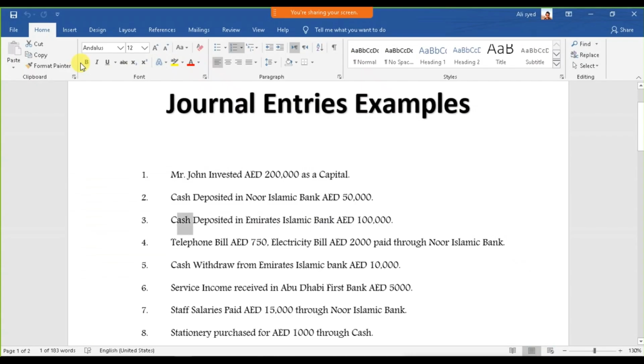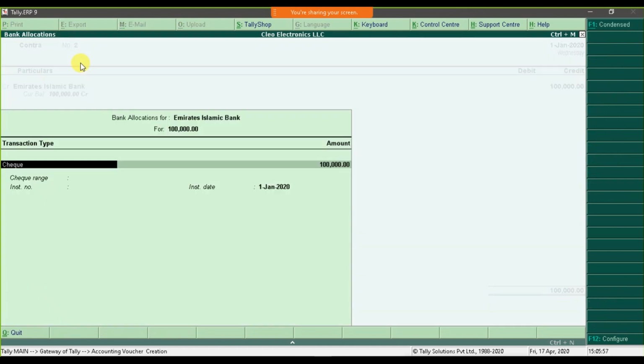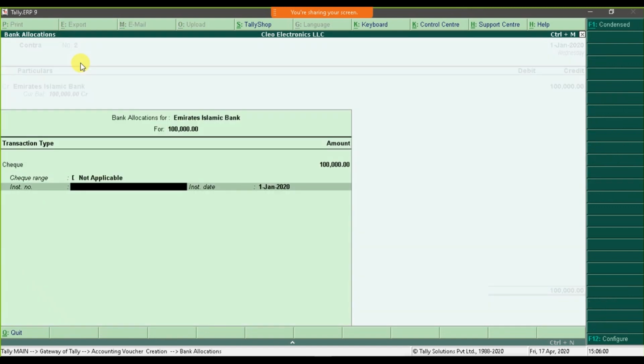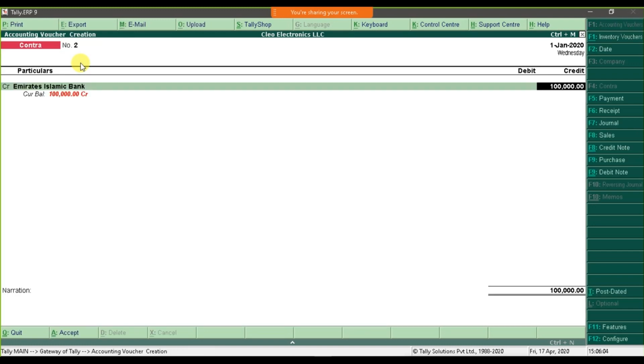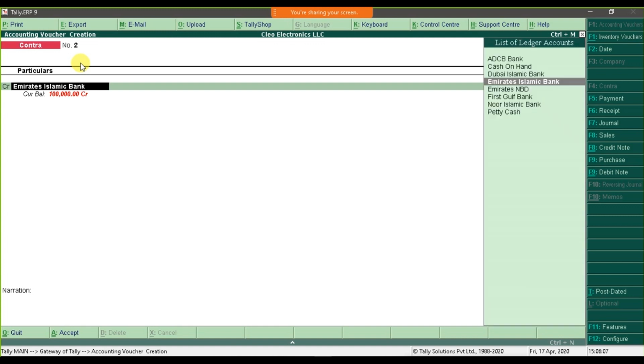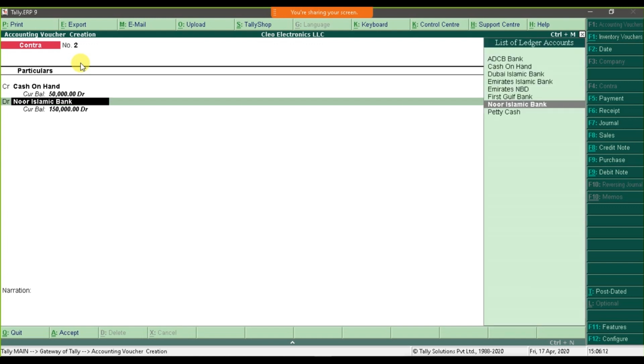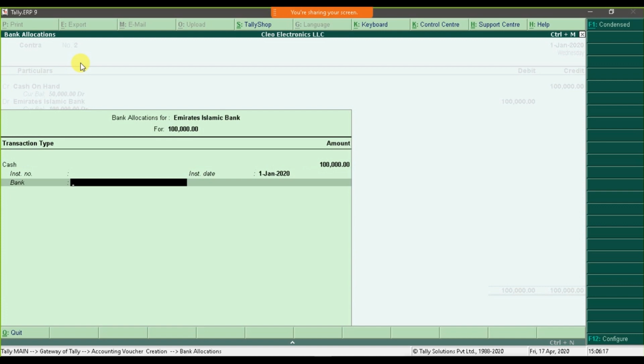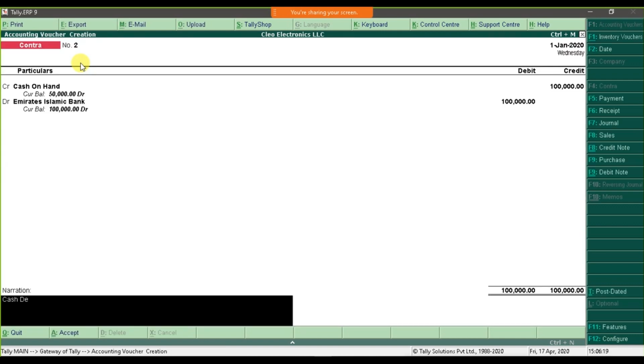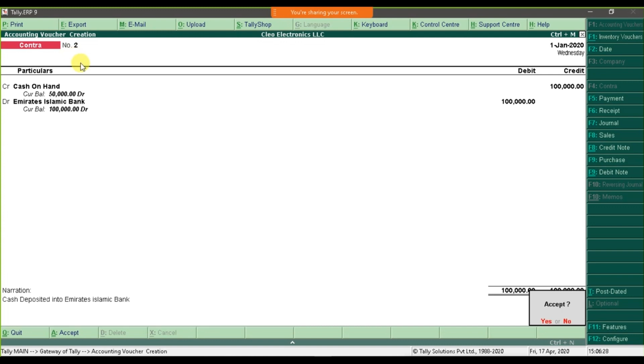So what is the amount? That is 100,000. Enter, and credit is cash because we are depositing the money. So 100,000, and the debit is Emirates Islamic Bank. Cash deposited into Emirates Islamic Bank. Enter, save it.